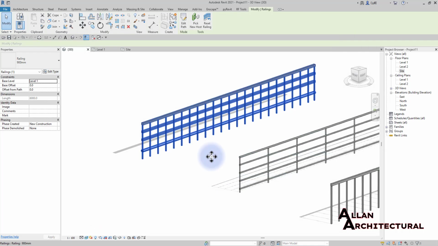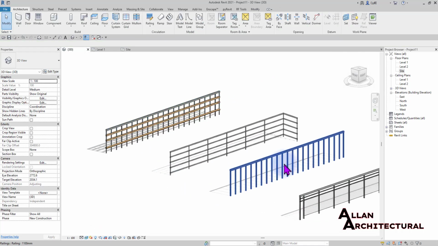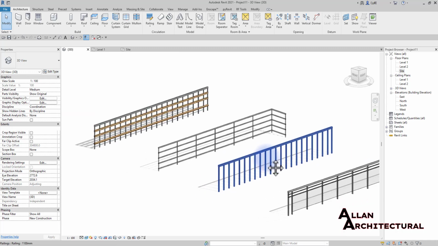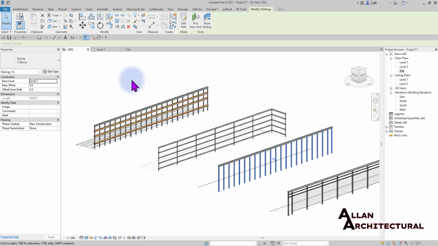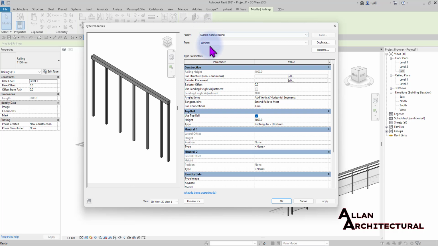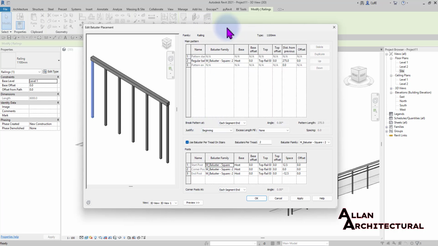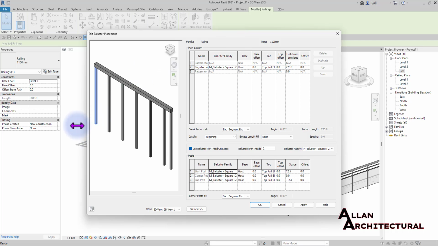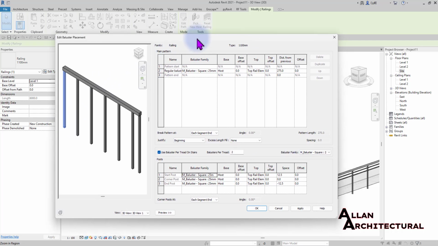All right, so I'm going to use the next family, kind of stairs. So I'm going to use this one. I'm going to click on that 1100 mm railing in there, head into the edit type section, and when you head into the edit type, you have to go straight into the baluster placement. Now when we head into the baluster placement, I think I said in the previous part that this is where all the magic happens.